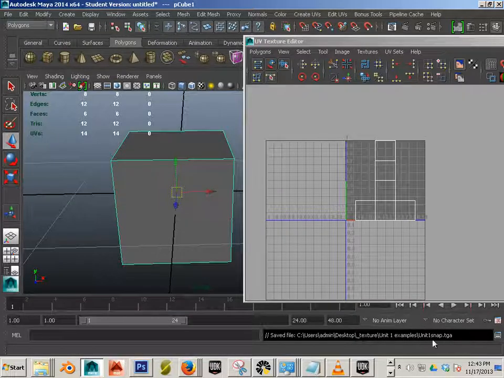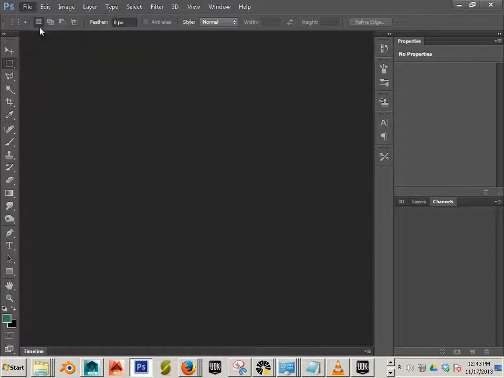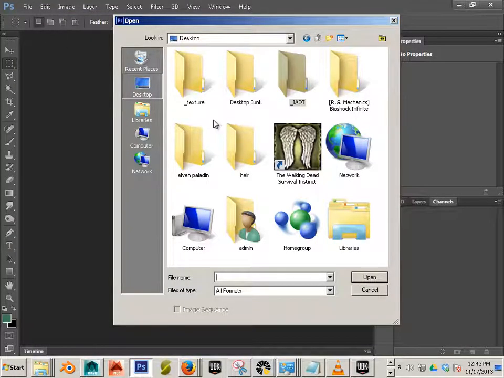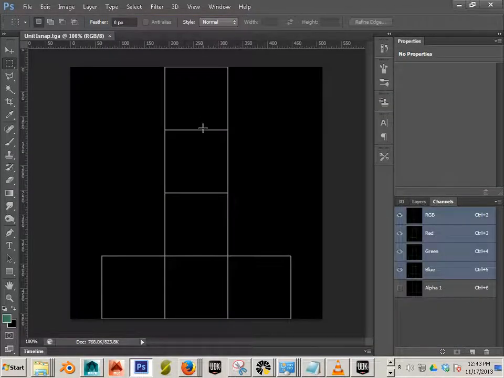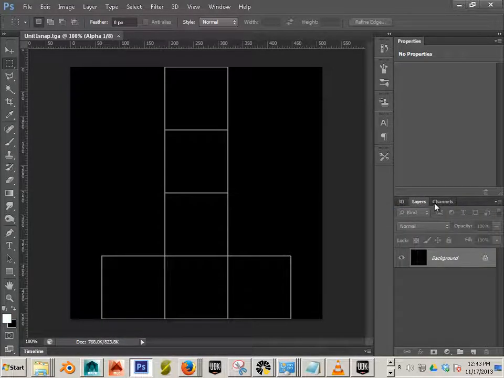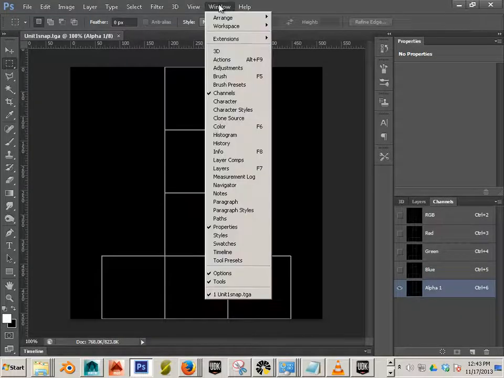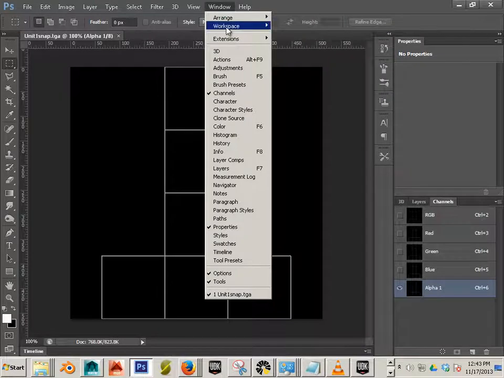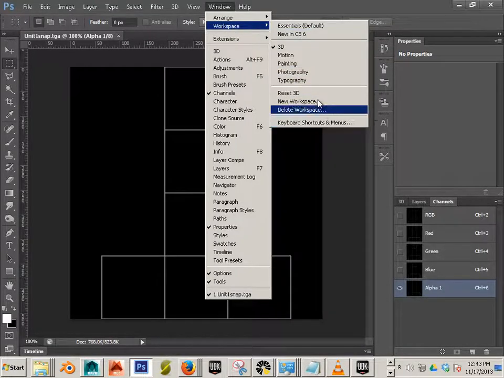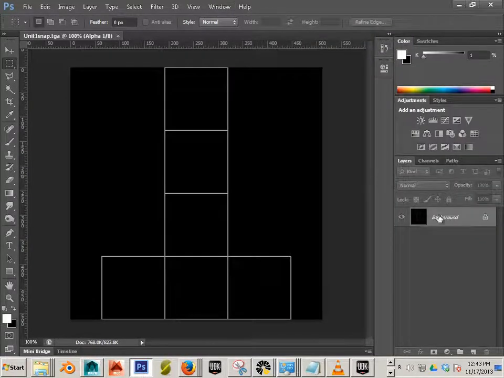And now that's saved it to my Unit 1 folder on my desktop. So in Photoshop I can go File, Open, I go to Desktop, and I have this. Alright, now one thing that you have to know, there's an alpha channel here. Okay, so there's layers and channels, and incidentally if you don't know how to get to a really well laid out Photoshop, go to Window, Workspace, Reset Essentials, Default. There we go. So now we have a default.